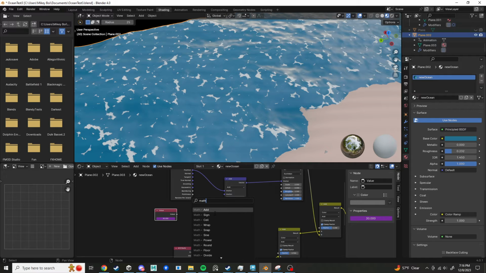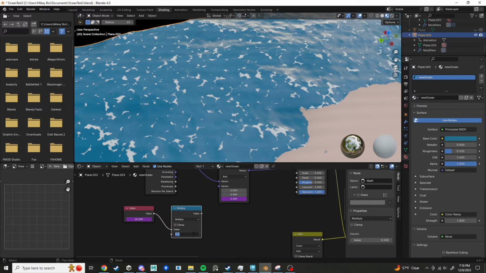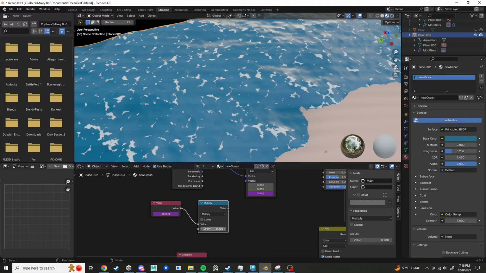Oops, math. And then we're just looking for multiply. So math, multiply. And then in here, I can just control this with whatever, so I can give it a higher value there, and then I can plug that into, oh, sorry, I should probably do a vector math, and then let's get a, vector, or let's do a value right there.